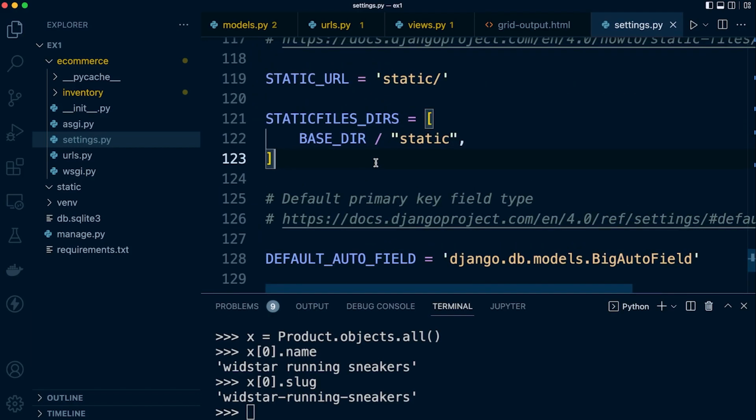Okay, so we set up our static files directory. So that's that done. So these are static files that we can connect our template to. Like I said, CSS files, JavaScript files, and we can serve that to the user.